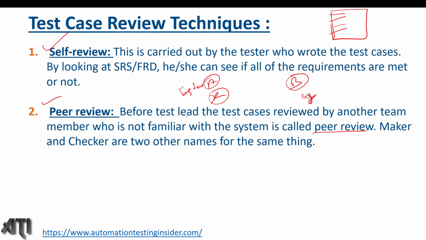But whenever we write the test cases, if tester A writes the test cases, it will be reviewed by tester B, and whatever test cases tester B has written, it will be reviewed by tester A. Because these two guys are at the same level, that is what we call peer review. And later on it will be reviewed by the test lead or test manager. Maker, we used to call it maker, and checker are the other two names for the same thing, peer review.